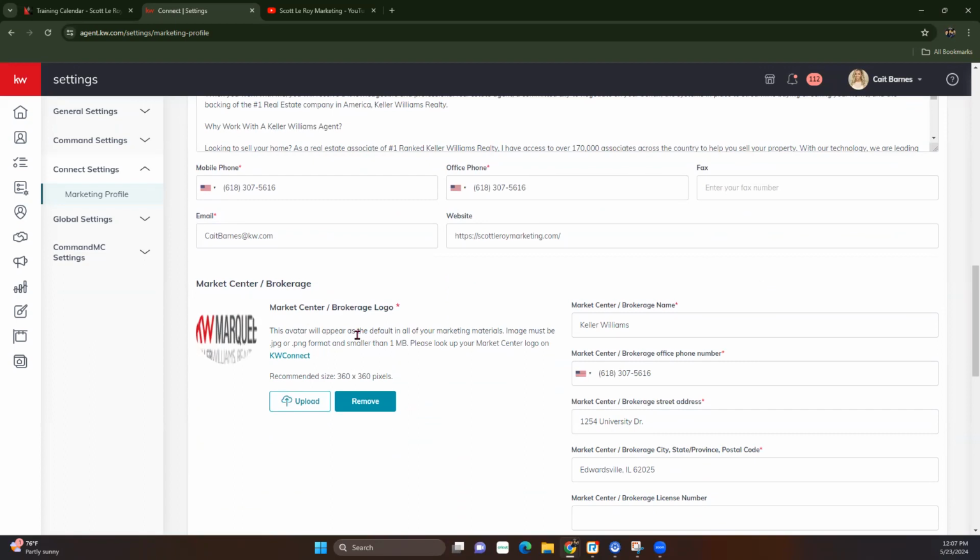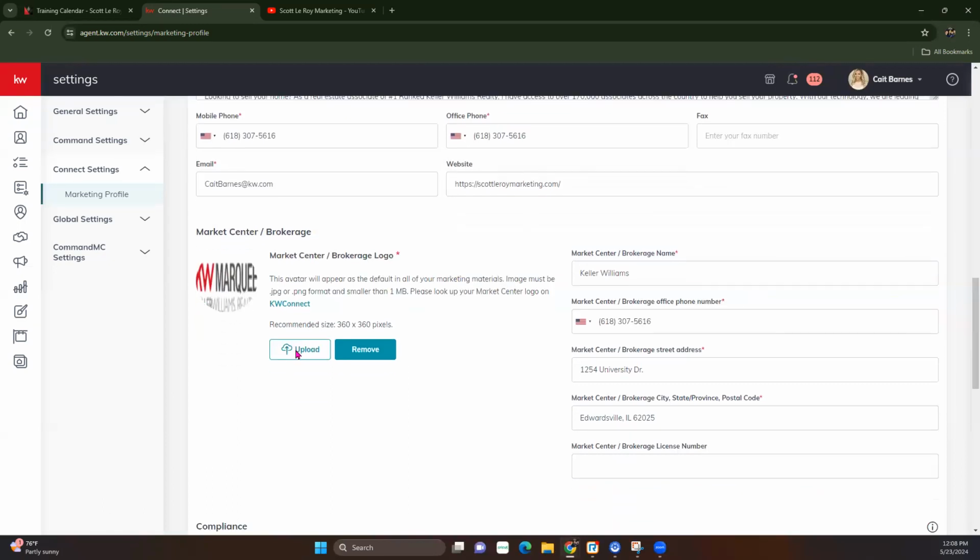Next is market center information. So you will want your logo and your brokerage office information. This logo is recommended at 360 by 360. However, this one is special. It will adjust appropriately depending on what it's on, so you don't have to worry about that one, even though it appears a little bit distorted here. When it's on the marketing and other things, it will not look that way. It will look the right size.